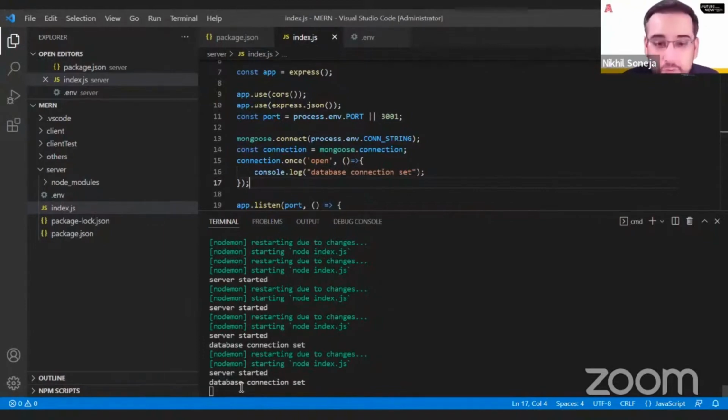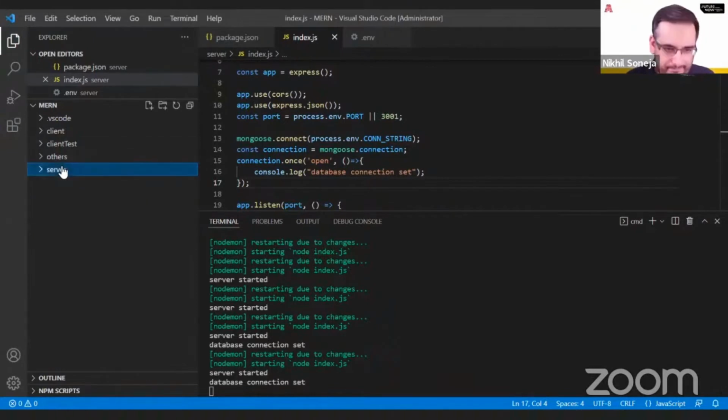But how do we use the data? Remember, our database is completely empty. We could go and define models on MongoDB using their interface, but we're going to do it only in code. How do we do this? We're going to create models in here.